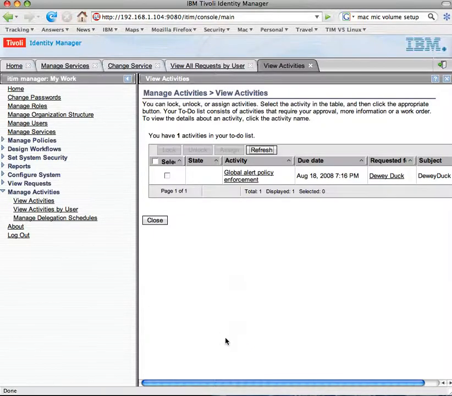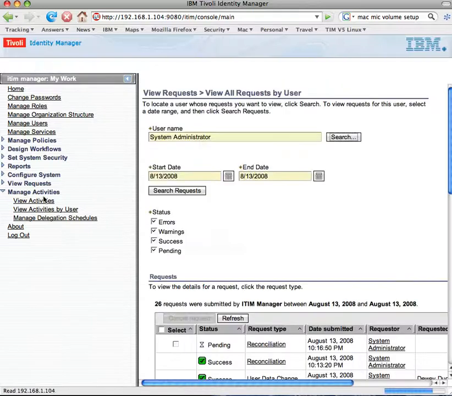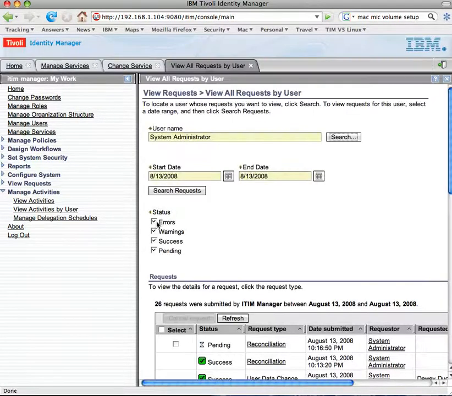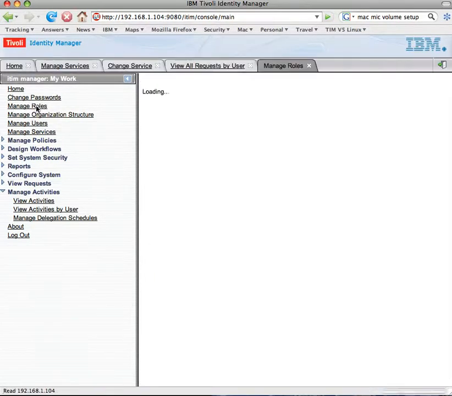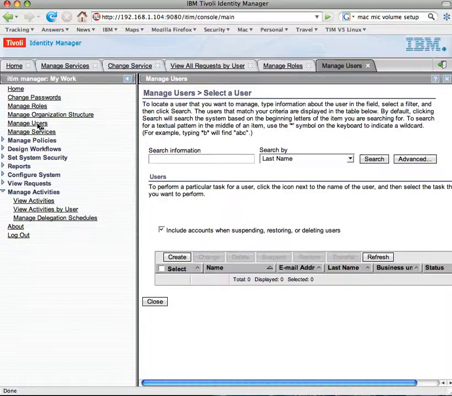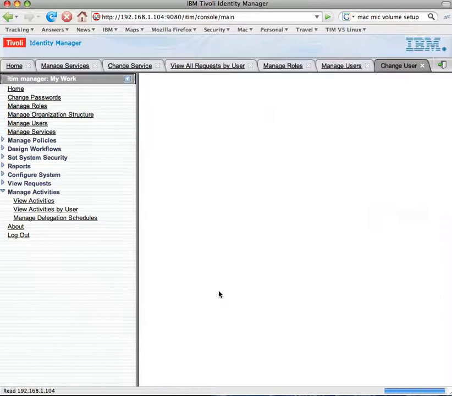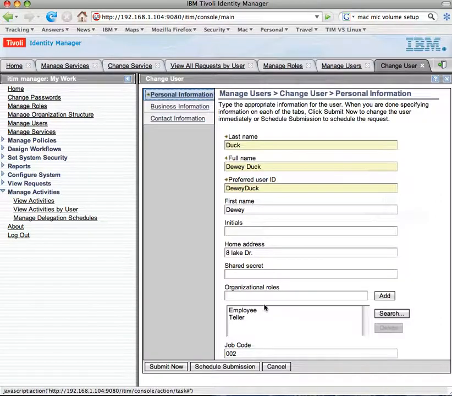Let's say we do it. We do like that, and we also get a notification. Well, let's say that we're going to go ahead and change actually the user. We're going to change the user Dewey Doc, and we are going to correctly promote him in the way he should be.